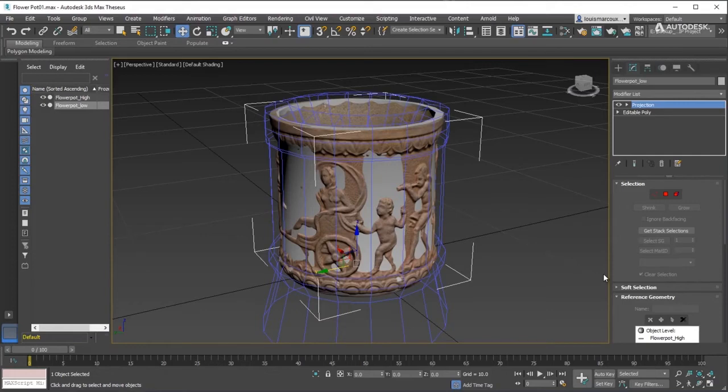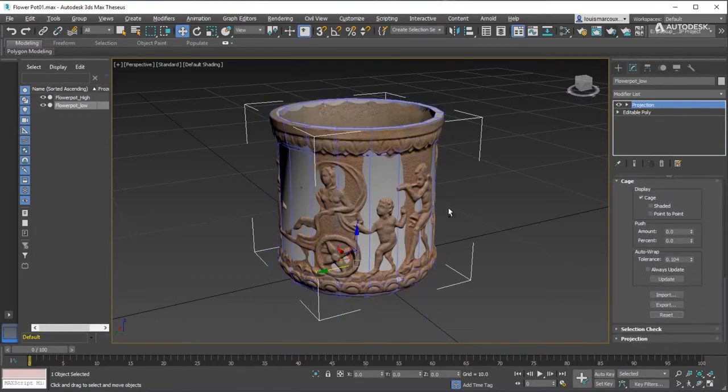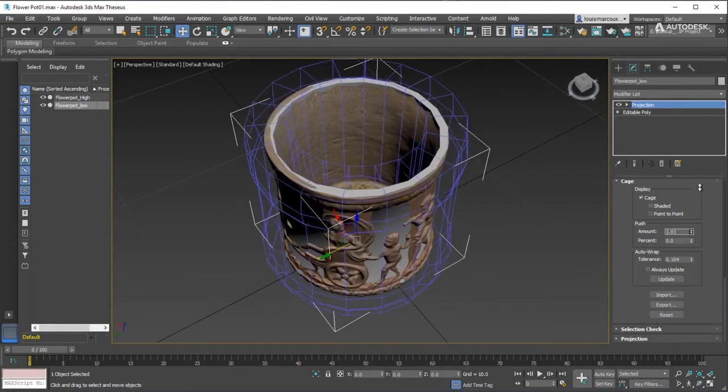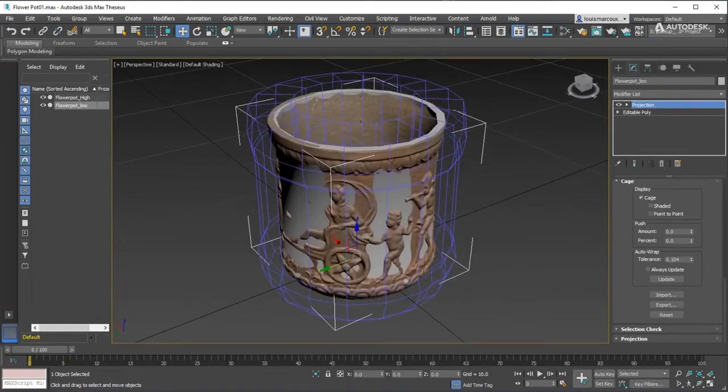Now adjust the cage to make sure it is encapsulating all of the high resolution mesh. Reset the cage. Use the push amount to push it outwards of the low resolution mesh. If the two models align well, you don't need the cage.